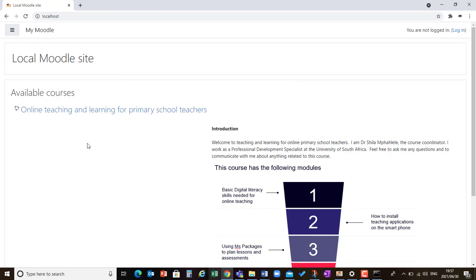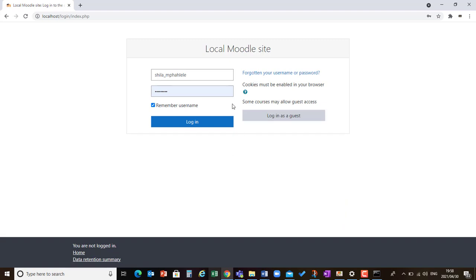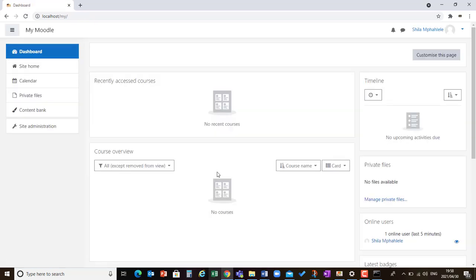Then the window that you are going to see won't be the same as mine here, because I already created a course, which you see here. If you didn't create a course, you won't see anything, meaning you are just going to see local Moodle site and available courses. I believe all of you who have managed to install Moodle already created login details for yourselves. Then you need to log in. You click on the login. These are my logins, and then I'm going to log in. Then I log into my Moodle site. So this is what you also need to do.